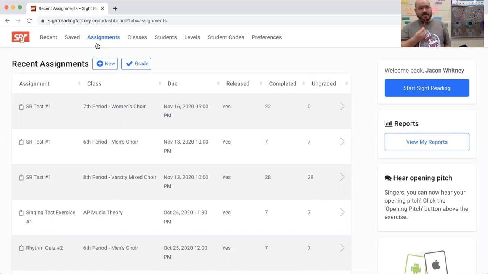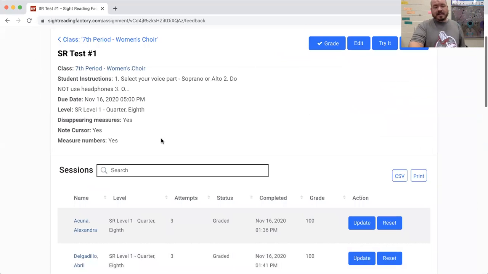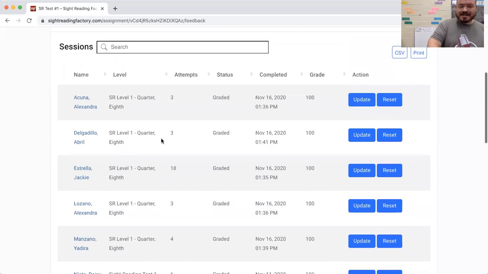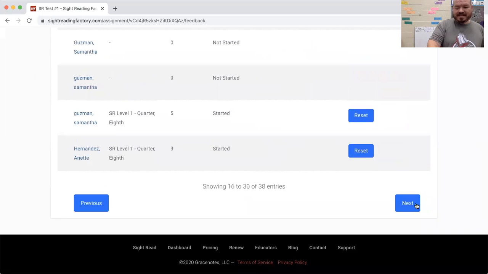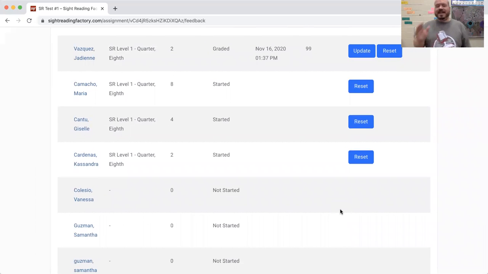Well, then somebody might ask, what if that kid just goofs around for 30 minutes and then doesn't do it? Well, the great thing about any kind of assignment is that you can see when a kid completes the test. It'll give you the date and time when they completed it.